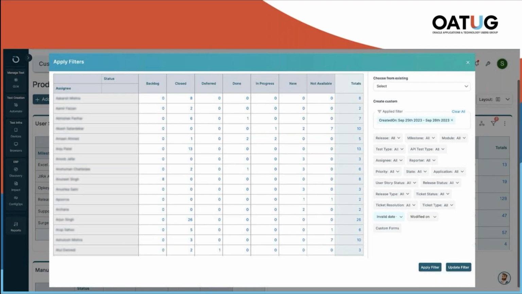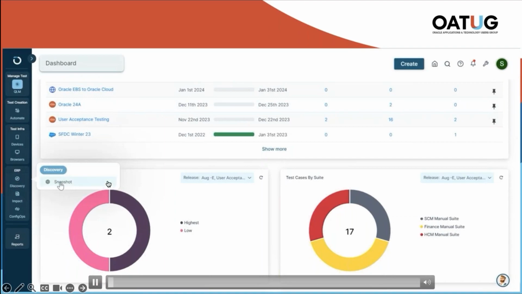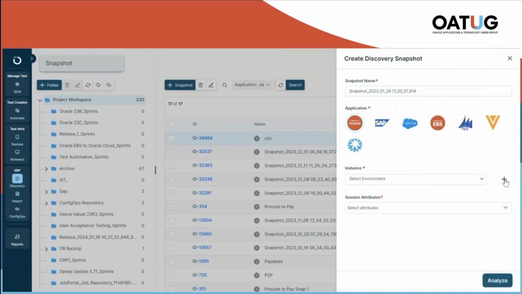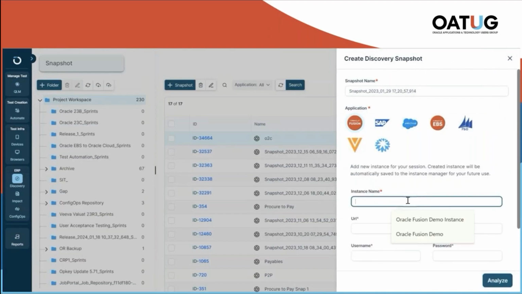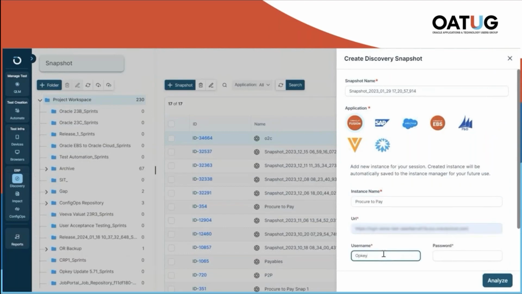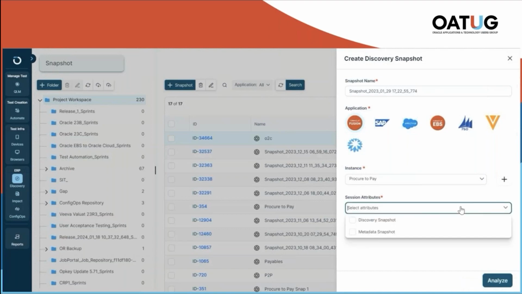Now let's see how Opkey's AI feature I was talking about, test discovery, helps you mine an ERP environment. So all you do is connect your ERP instance that you want to mine from the available options, say Oracle here. Give the URL, the credentials, and fill in the details for the process that you want to mine, say P2P here.